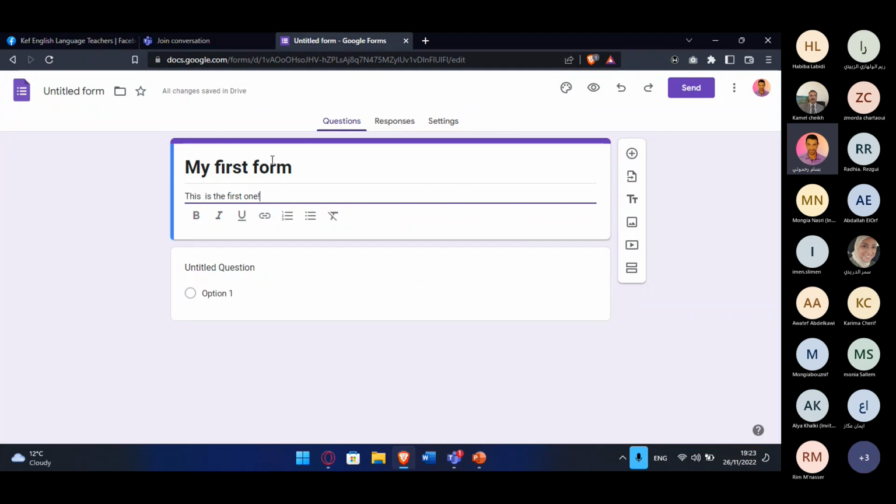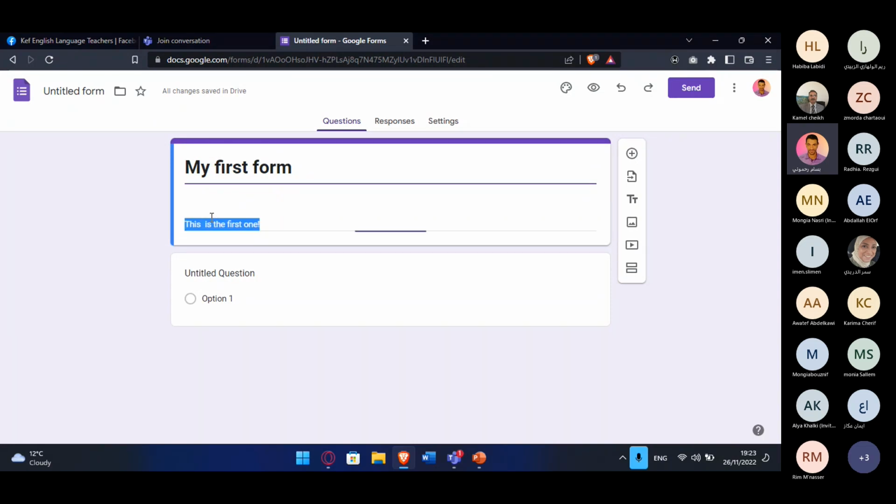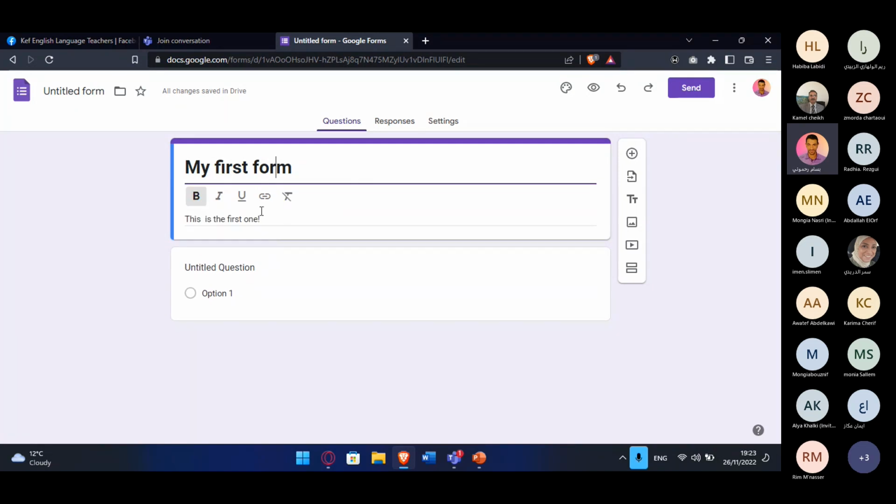Good. So here you add the description of your form. Whatever you are going to call your form, for example, traveling, you can call it anything, whatever is the lesson that you are going to teach, or the question or the topic of the form. And of course, here it's a description. It's optional. You can add it. If you don't want to add it, it's okay.